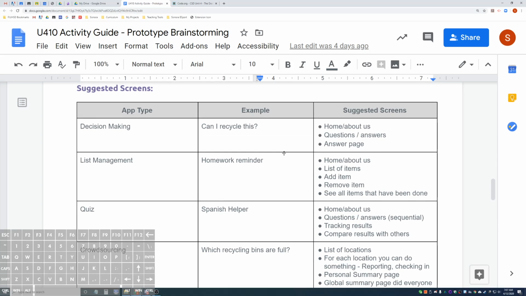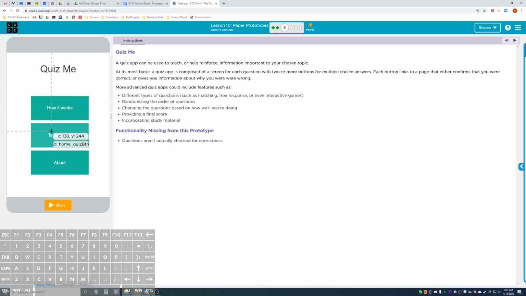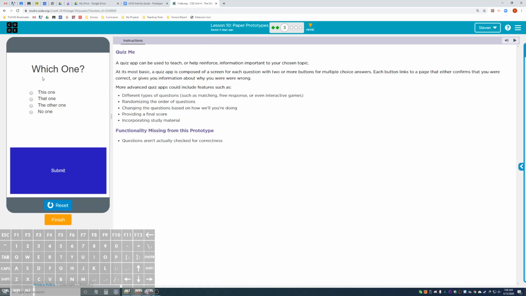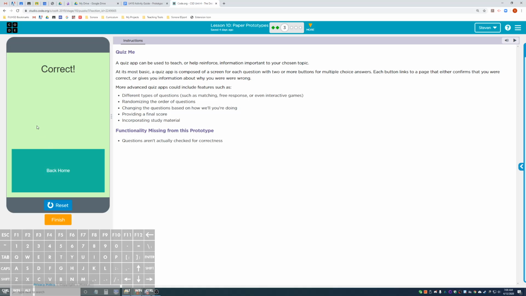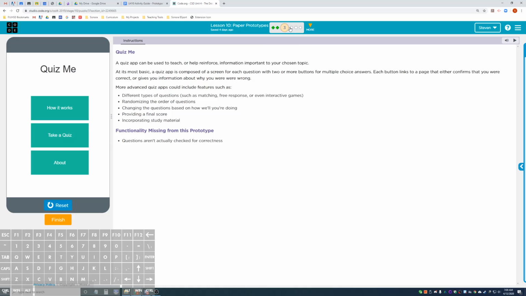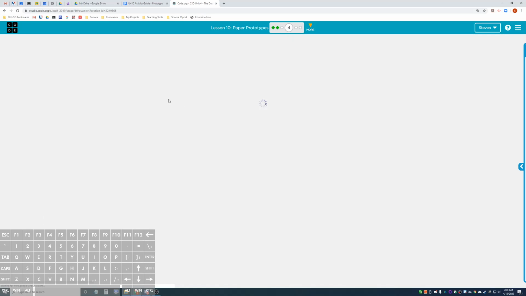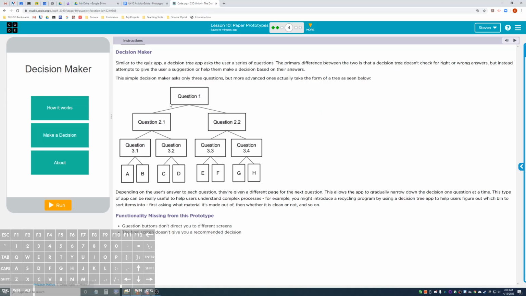So right here, there are suggested screens that you can see from the lesson 10 interactive. So decision making is the software on here. Do you remember the quiz one, how it works? You click run, you can take the quiz. Again, this is on lesson 10, and they show you a couple ways that you could make a simple quiz app. If you go to bubble number 4, they show you an app on how to make decision making. So basically, you're going to hit run. You're going to make a decision.